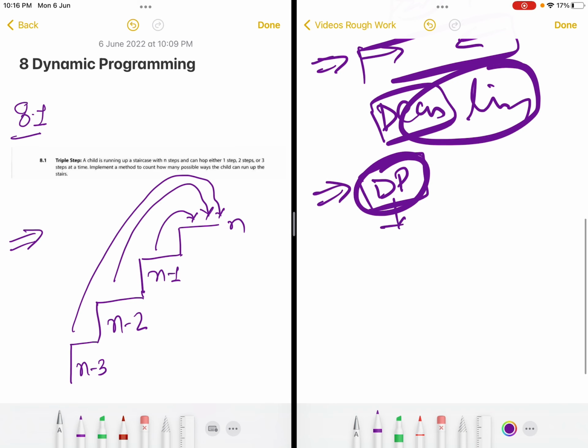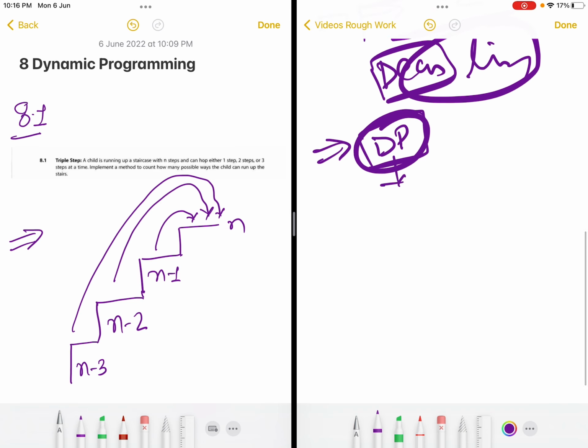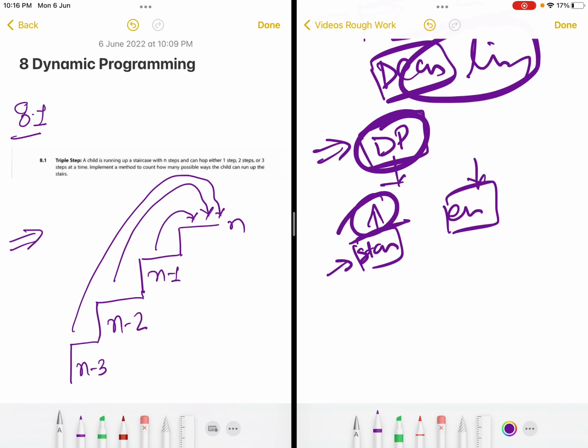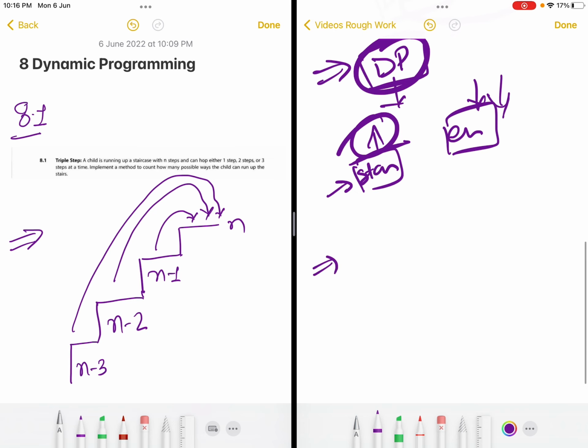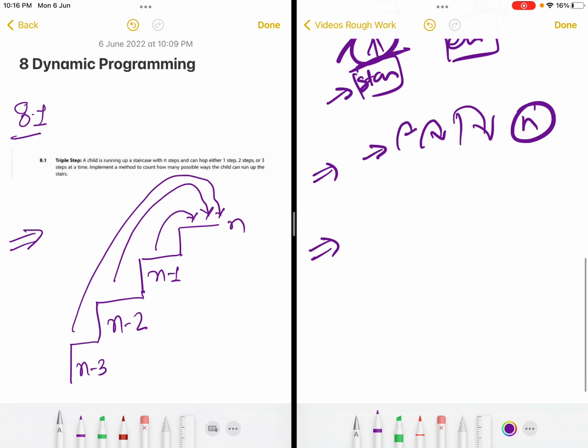Whenever DP comes to mind, try to break the problem either from the start or from the end. If you can break it from the start, first try from the start. If you can't, then try from the end. Here, at the start we don't have anything, as from one step he can hop, two steps he can hop, three steps he can hop, and ultimately we have to find the nth one. So let's try to find it from n.